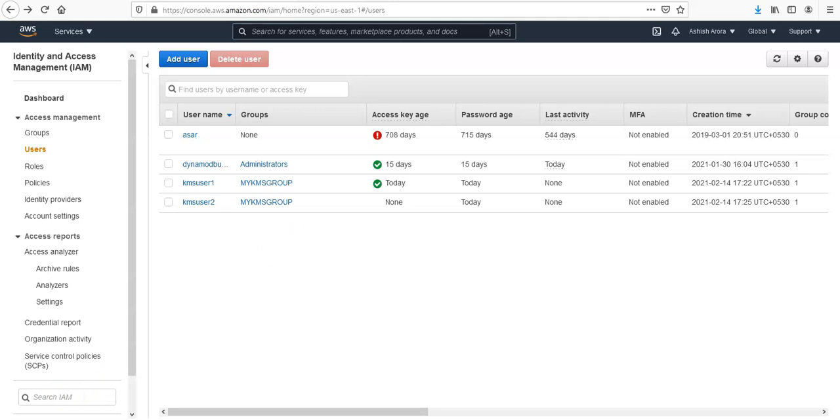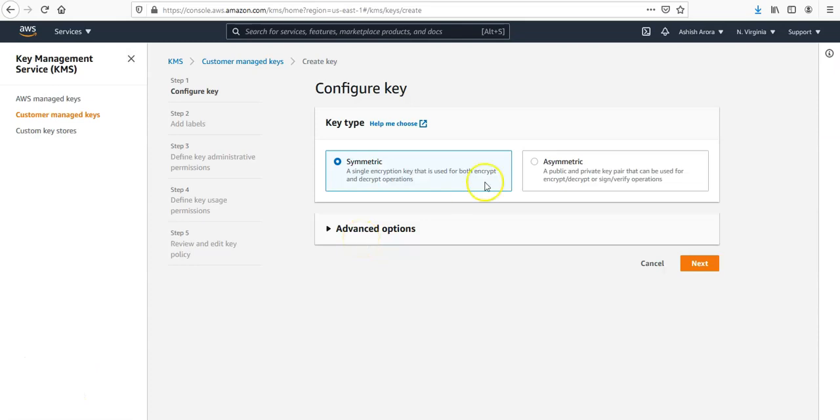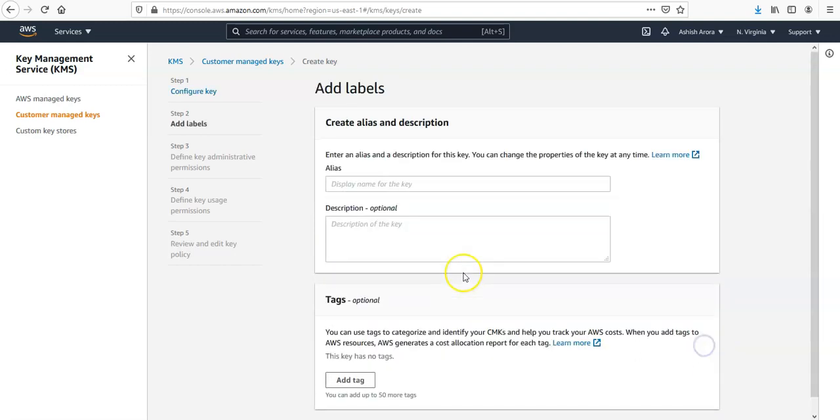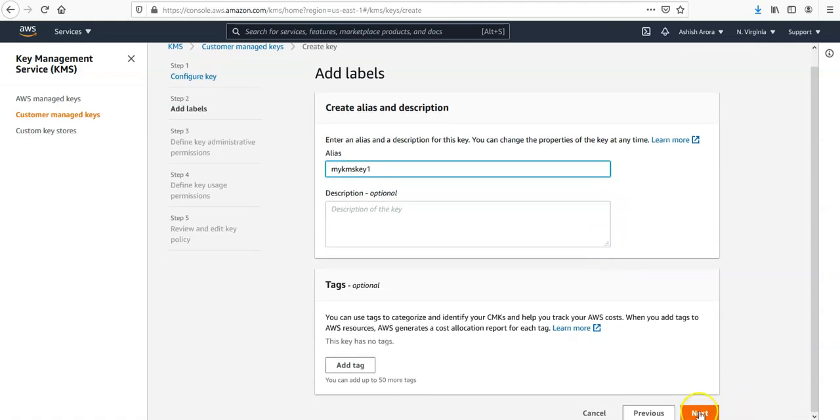Now I'm going to create a symmetric key, which is a single encryption key that is used for both encrypt and decrypt operations. If you see the advanced options, there's KMS, external, and the cloud key store. I'm going to use KMS, Key Management Service, and click on next. For the display name for the key, I'll use my KMS key 1. The description is optional, so let me do the same, my KMS key 1. Tag is optional. I'm going to click on next.